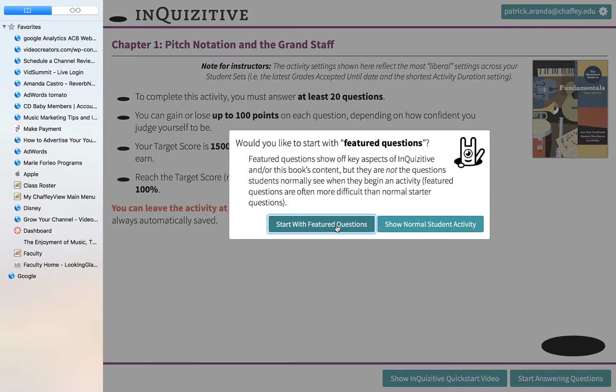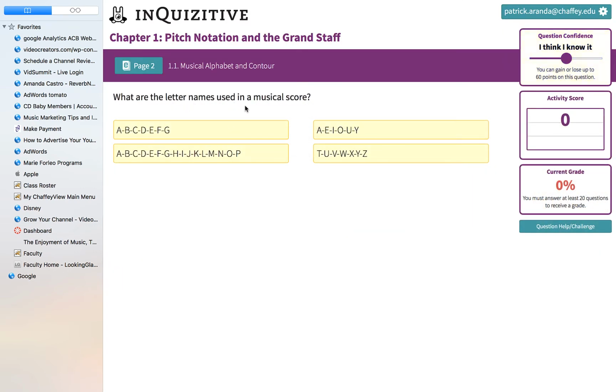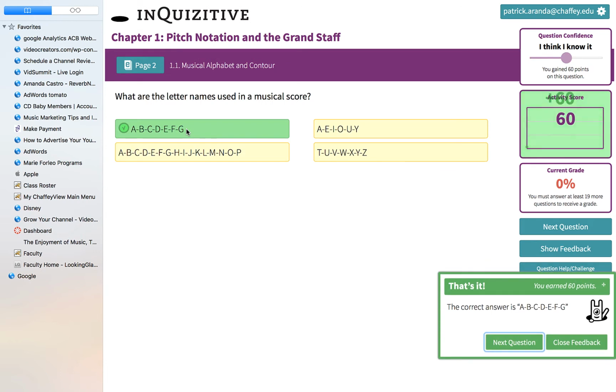What are the letter names used in music? Well, they got a whole bunch of different types of letters, but you're going to learn we only use A, B, C, D, E, F, G. I got the answer right. Next question.